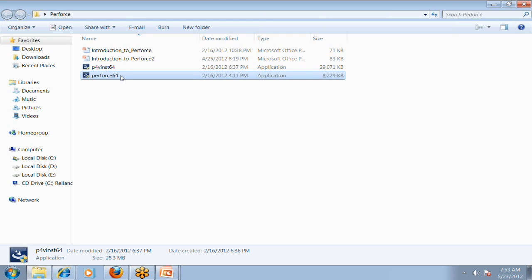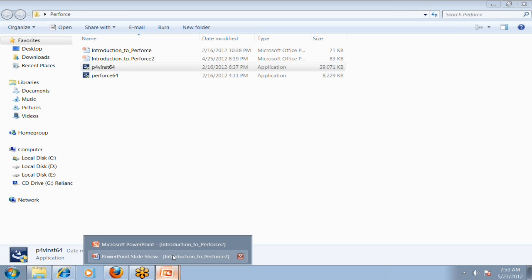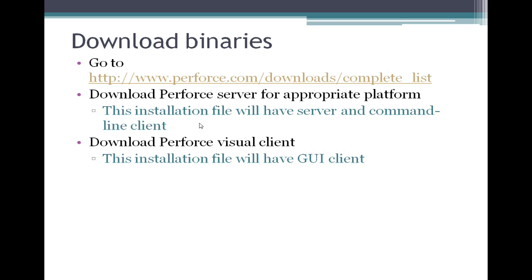These two, this is a server installation binary file. This is the client P4V installation binary file. So these two I downloaded. Okay, so download the Perforce server for the appropriate platform.